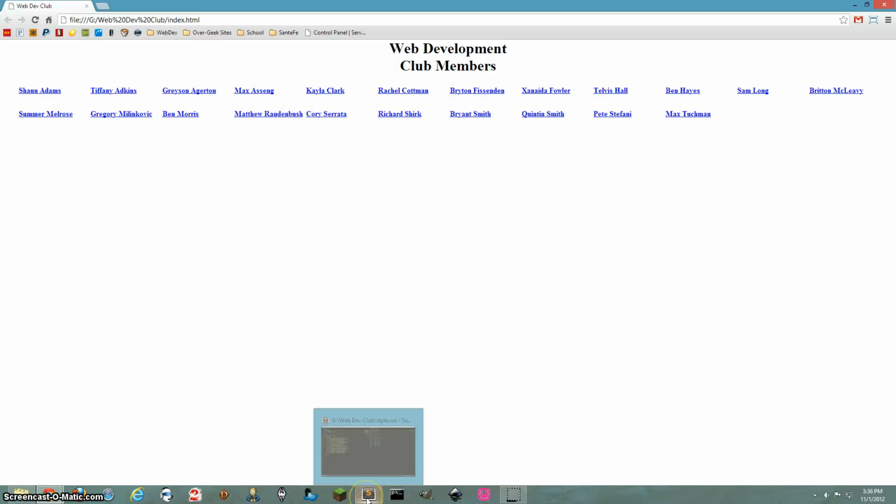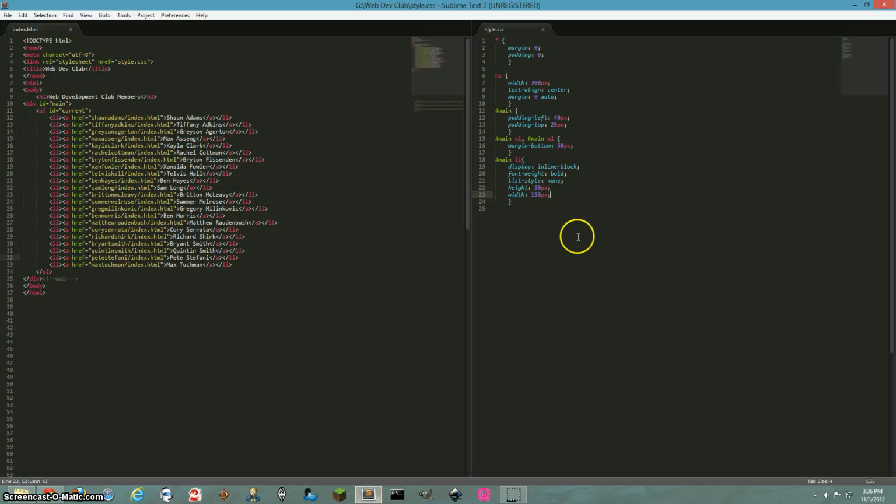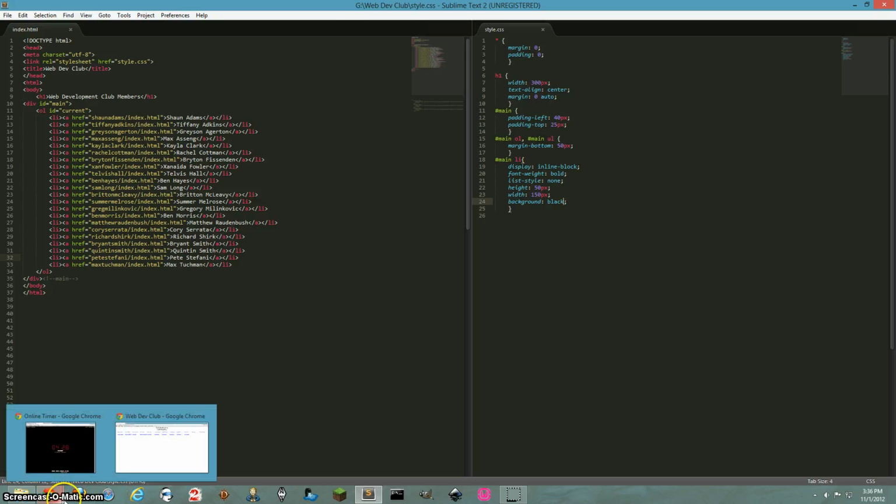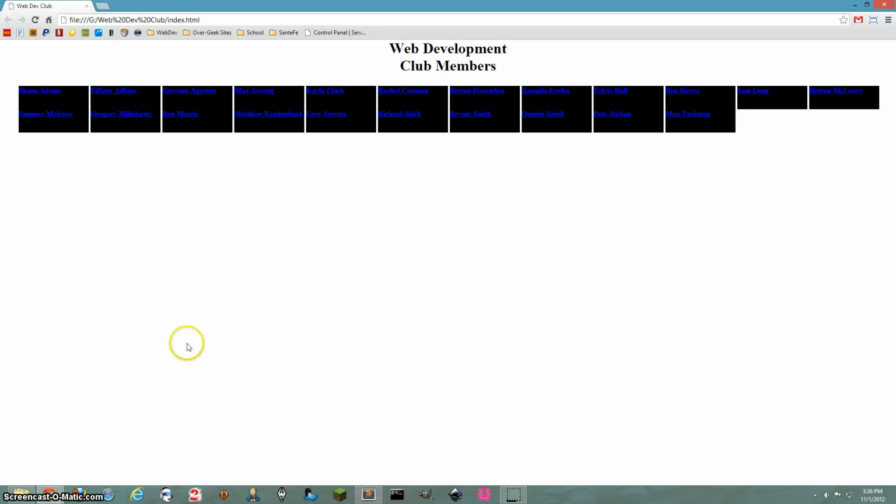So let's give it a background and we'll see if that makes it a little bit easier to discern. We'll give it a black background because I know that's what I'm going to want eventually. Okay, there we go. So you'll notice three things. One, it's really hard to read, and that's okay because we're just messing around. It's not really important right now.